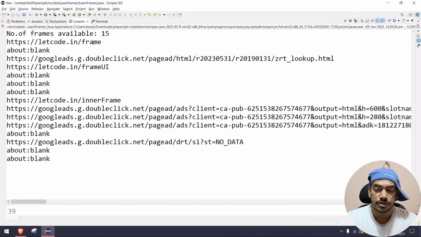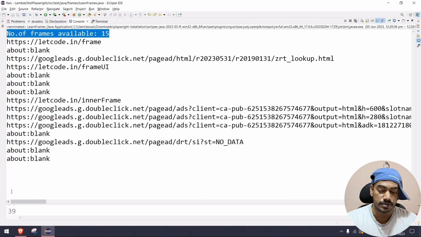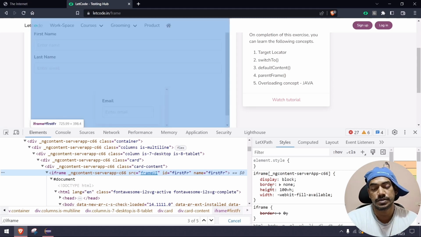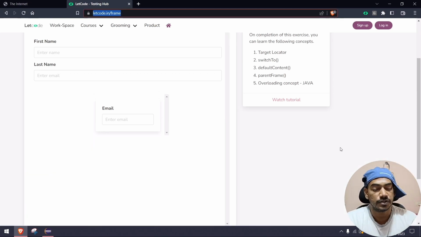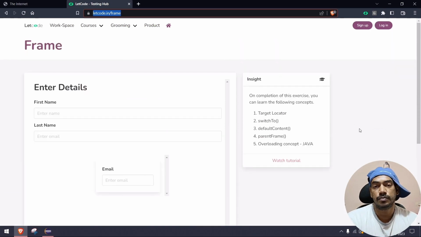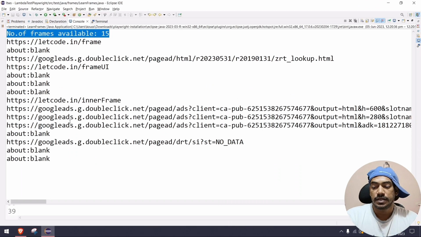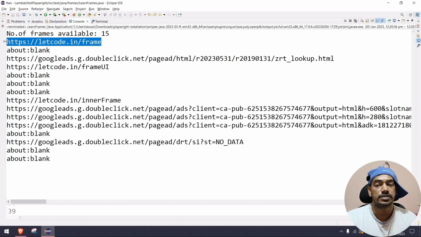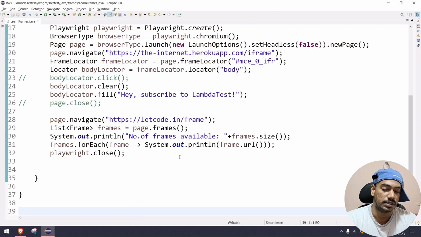Here you can see we have 15 frames in total, but when we go to this particular browser we are able to see only 5, because it's Google AdSense. It keeps on changing based on the number of page visits and a few other things. By the way, I'm using the Brave browser, which doesn't show any ads, so that's a different thing. Okay, so you got the idea. We have this frame UI, we have this main frame. Of course the main page is also a frame, and then we have this inner frame. So we got all the links.